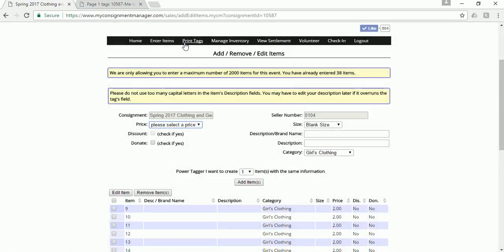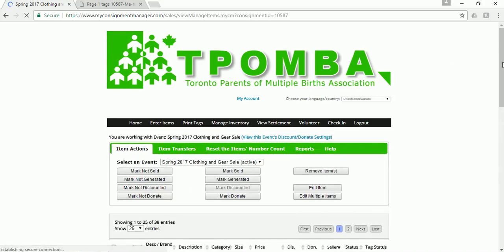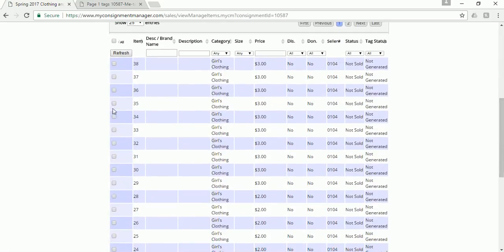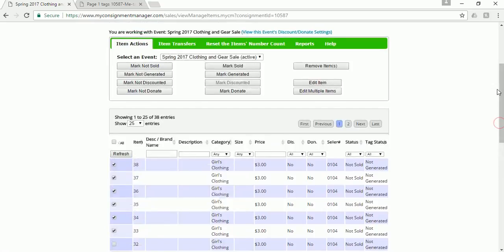I am going to go manage my inventory. I've looked through it and I realized that this one and this one and this one, like 5 of these, I want to donate. So I'm just going to mark donate. Okay, that's been updated. And now I'm going to print these tags.